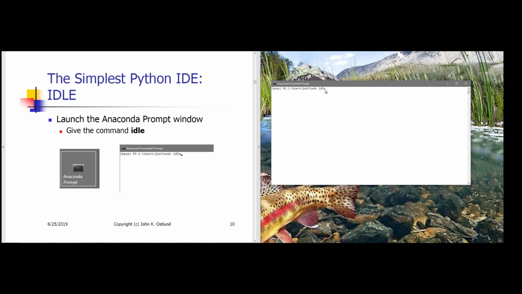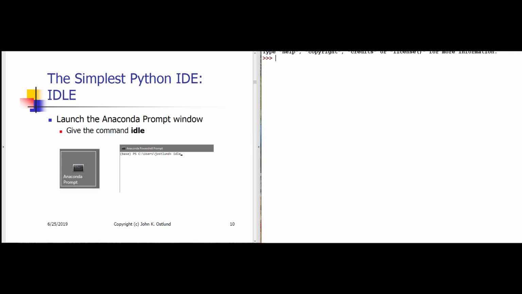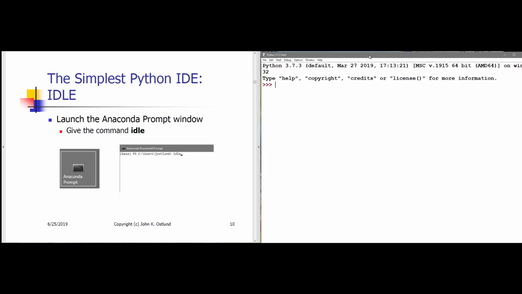All right, so I'll type idle and press enter. And what I get is initially a shell window. Now, in the shell window, you can directly type Python code, and the Python shell will interpret that code for you. So it's a bit like a command shell, such as you might encounter in Linux or on a Mac, or the C: prompt in a Windows command window. But this shell executes Python code rather than executing system commands.